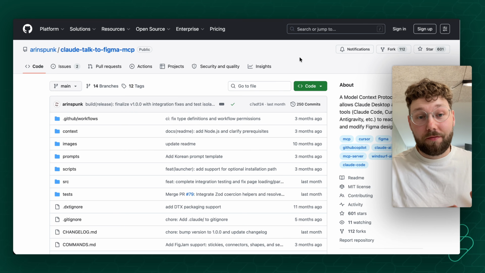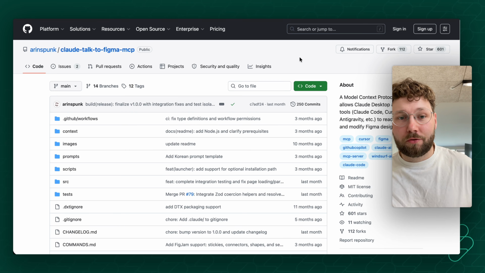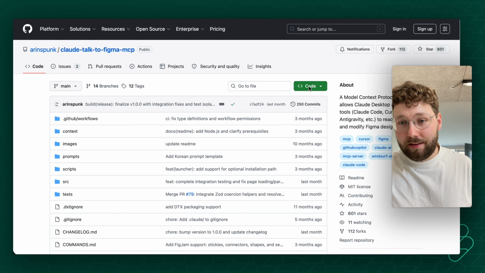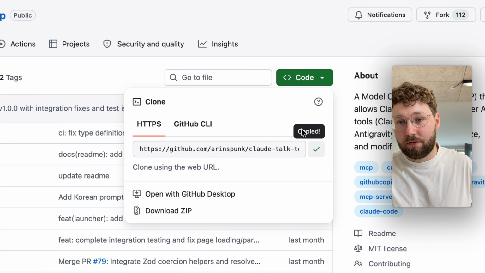Now that we can translate our videos, let's head back into Claude and install the Figma MCP so we can actually start translating our still image ads as well. To install the Figma MCP, all you have to do is go down in the description and then open this repo. Inside of here, over here where it says code, you're going to click there and then you're just going to copy this to clipboard.